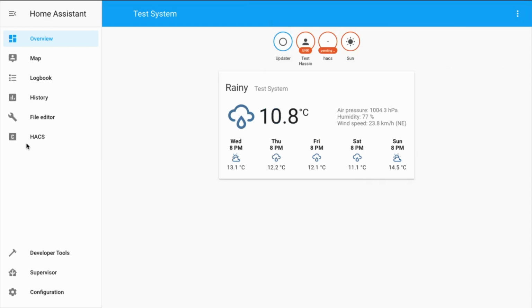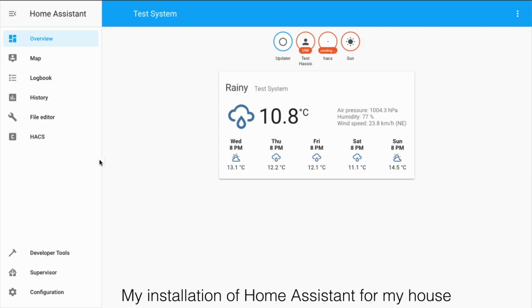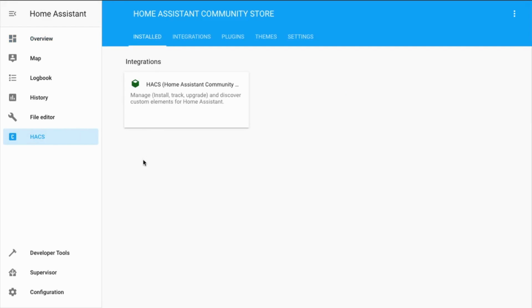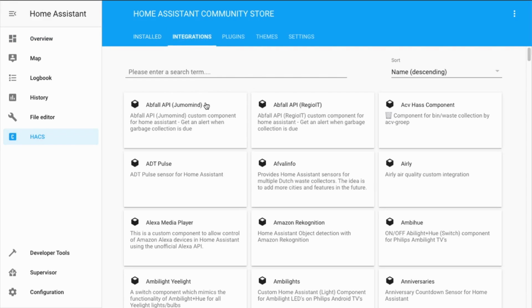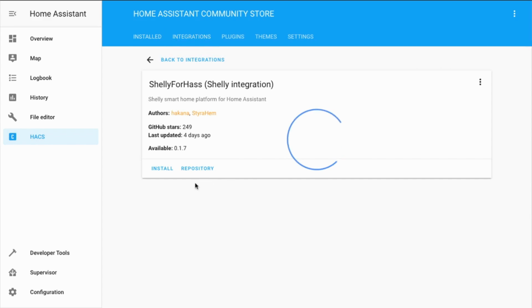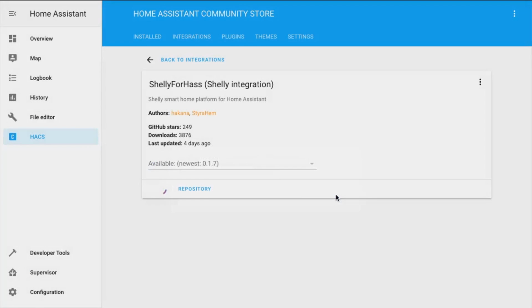We're now in a clean install of Home Assistant. We've just got nothing on here but Home Assistant Community Store. I've actually already done this on my computer, and it happened so fast and so easily that I thought I'd do it again on a new install just to show you how good it is. So we just come into the Home Assistant Community Store. We come to Integrations. We search for Shelly For Hass, and we install that.